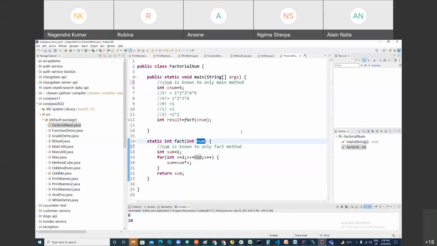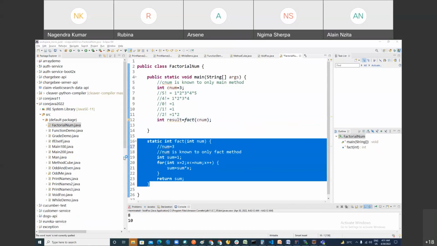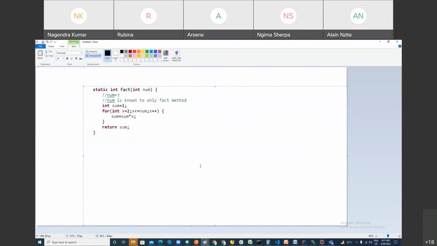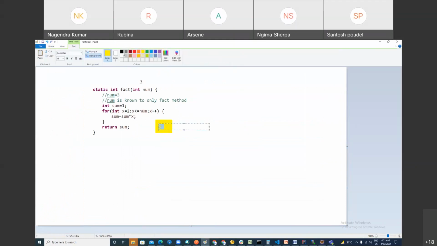Rubina, it's clear? Let's see if it is solving your purpose or not. What input do you want to pass? Suppose you are passing 3, Rubina. So num is 3, right? Because you are passing 3. Yes or no? Now let's do the dry run. So if you pass 3 here, Rubina, what happened? You are coming to this loop, right? So the first time, what is the value of x, Rubina? The value of x is 2 the first time.